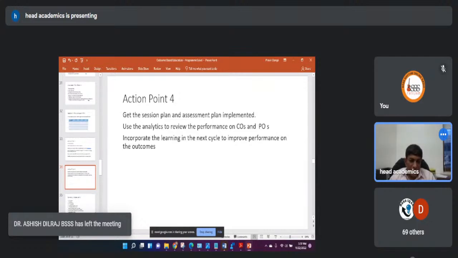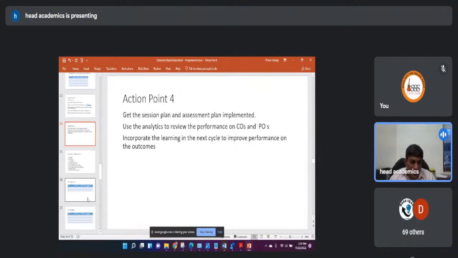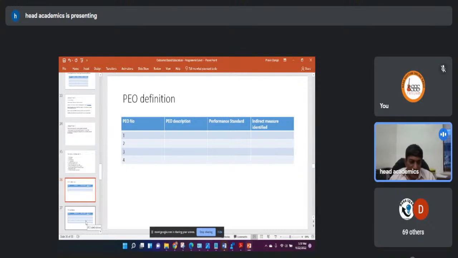And this is the PO definition. These are some of the templates. What is the PO number? What is the description? What is the performance standard? Performance standards could be in terms of percentage.